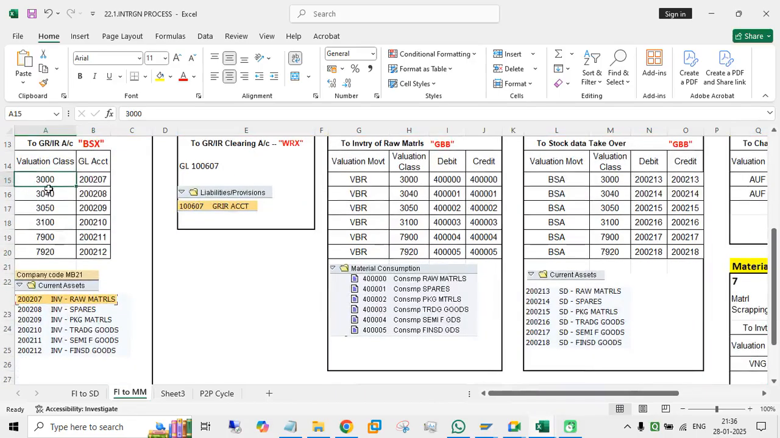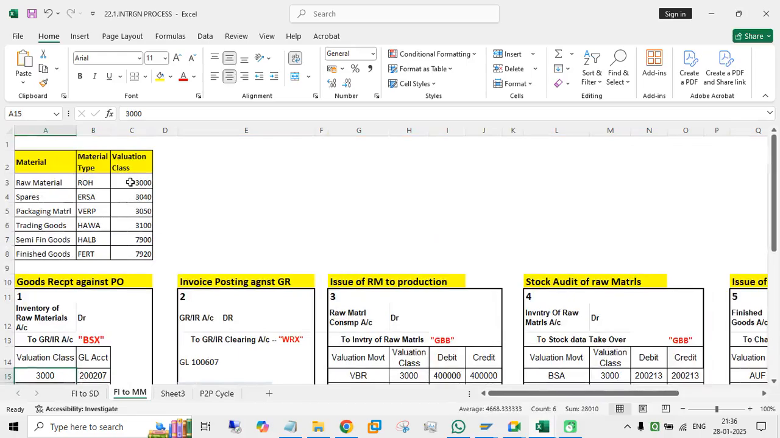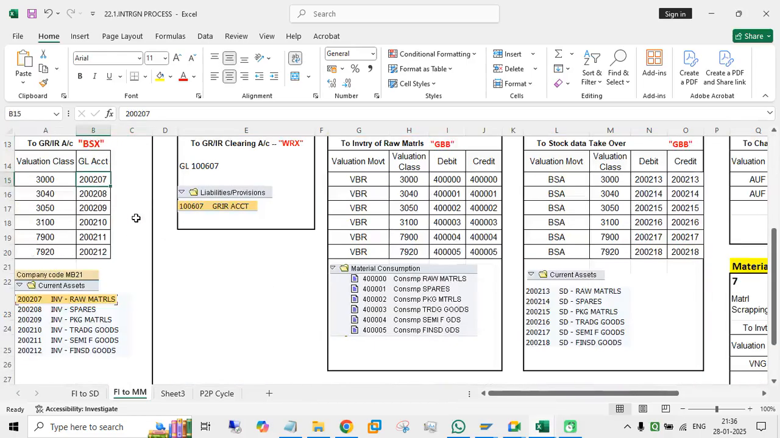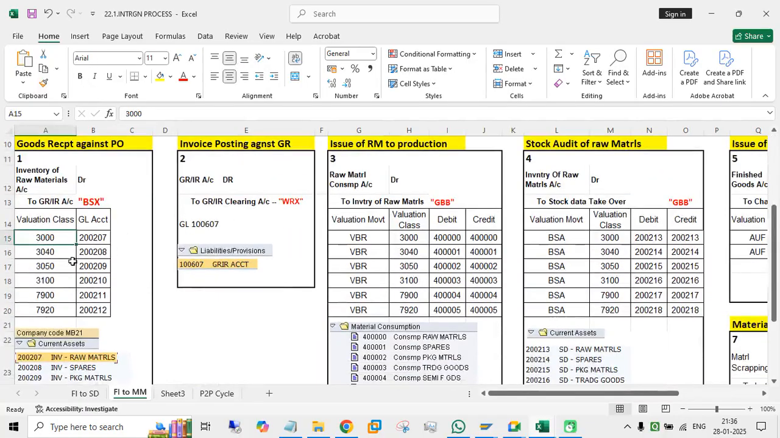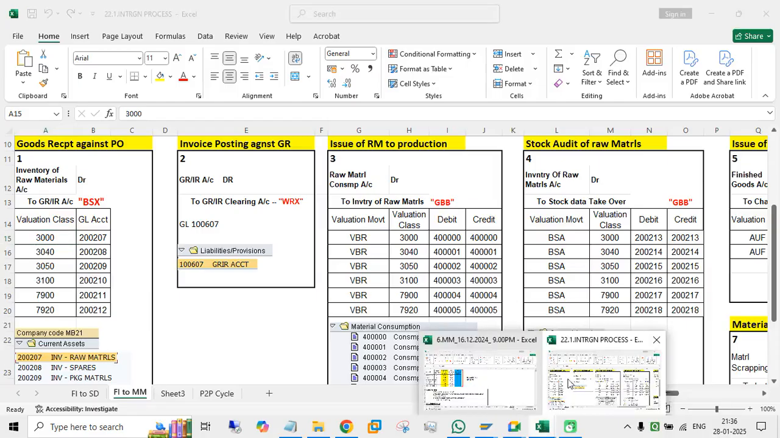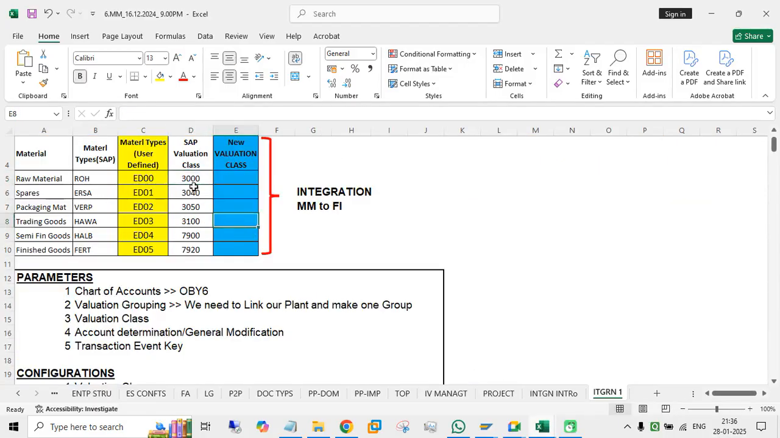Okay, see here, with my valuation class from raw material to finished goods, they will integrate all the GL accounts created in the FI chart of accounts. So keeping this as a base, now we have to start doing the integration. Now, using this SAP valuation class, we will do the integration. Now I need to create my own valuation class and start doing integration with each other. So what will happen here, the client will tell the FI consultant: don't use the old valuation class, create our new valuation class and integrate it with MM.